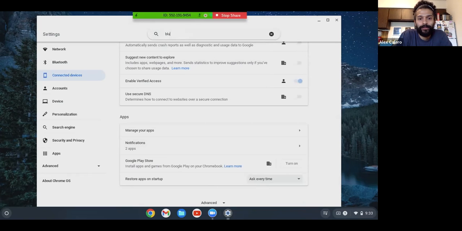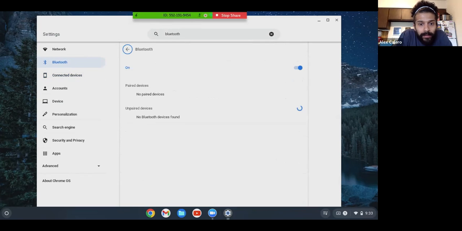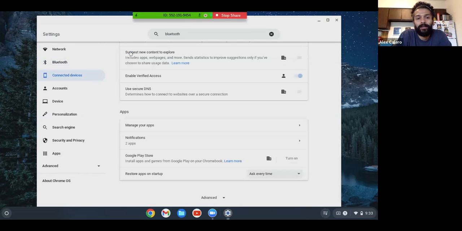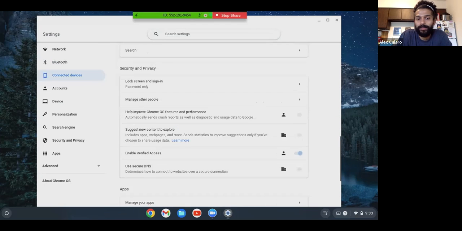Let's say we wanted to search for Bluetooth. And it looks like it popped up, right? And it took us right to Bluetooth. So for anybody, I know the settings can be really overwhelming. There's always a search bar when you're in settings.